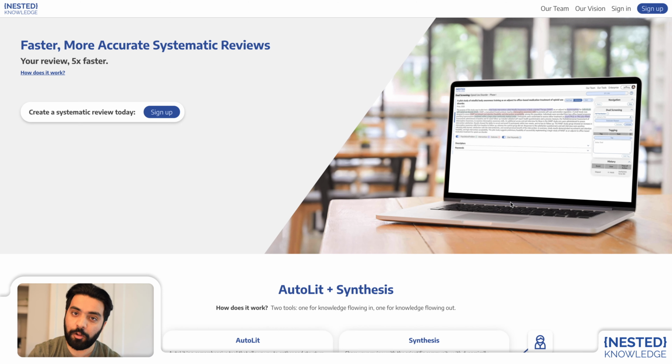So, if you follow me along, we'll first log in here by going to nested-knowledge.com. Over here, you'll see our new welcome page, and in the upper right-hand corner, you'll see an option here to sign up. Our system is synchronized with Google, so if you log in with your Gmail account, you'll be able to access our software. So let me go ahead and get logged in here.